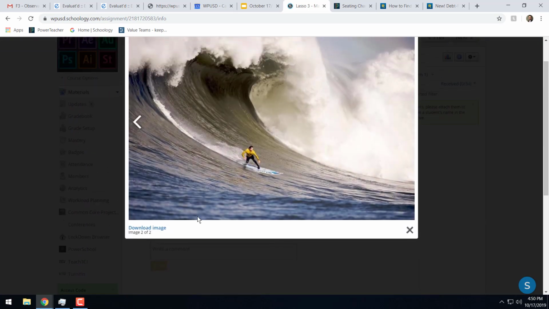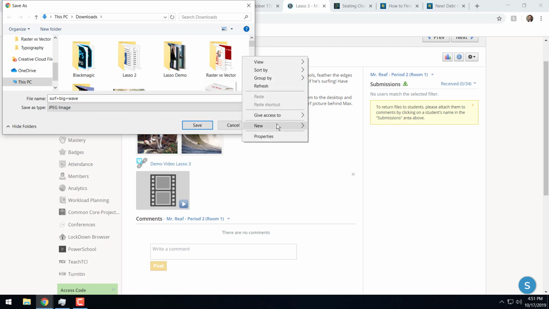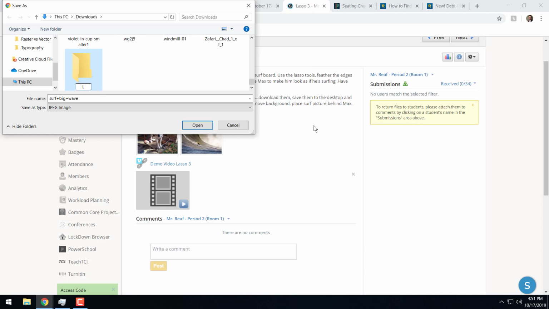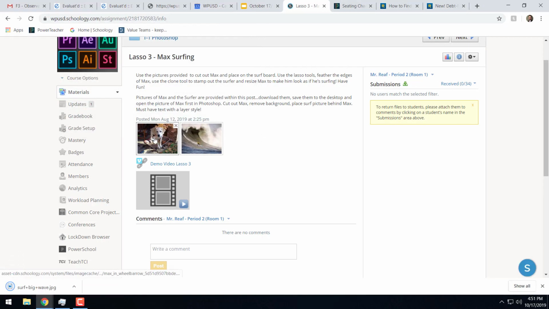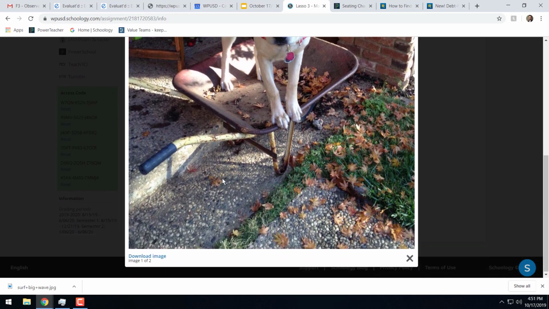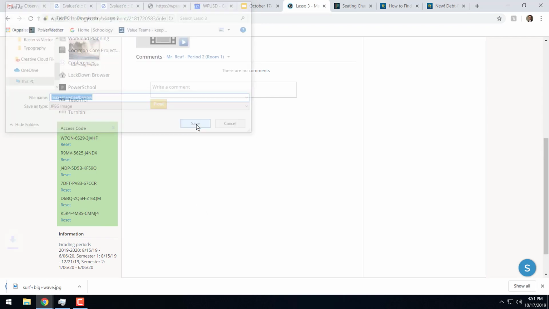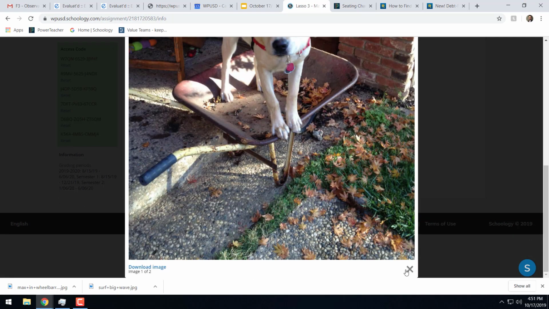To do that, I need to download both of these images. Let me put them in a new folder so I can find them. Save the surfer, and remember you do need to click on download image, otherwise it will not work. You get a little tiny image and you'll ask me what's wrong. So make sure you download the image by clicking on download image down here, all right?